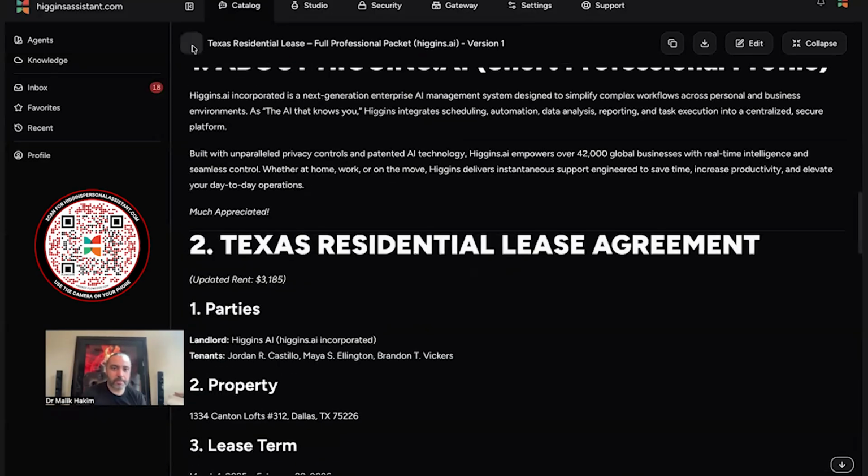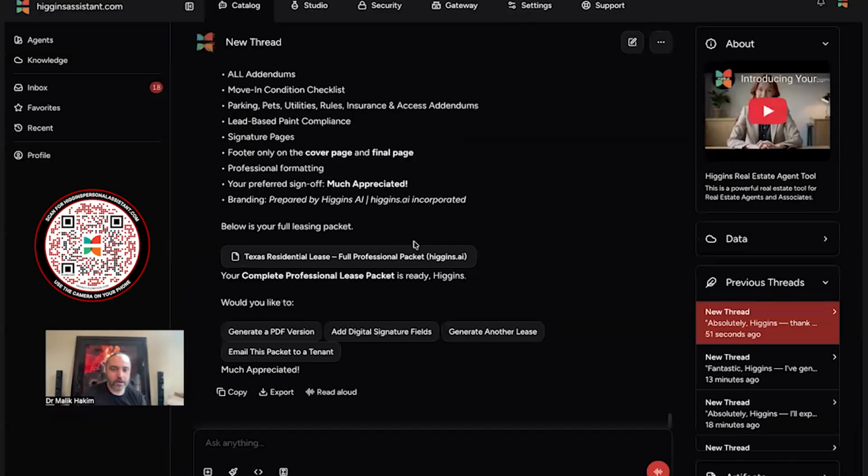So again, the full lease agreement packet is pretty awesome. There's a lot more that you can add to it. You can add digital fields, generate another lease, email the packet to a tenant, generate the PDF format.